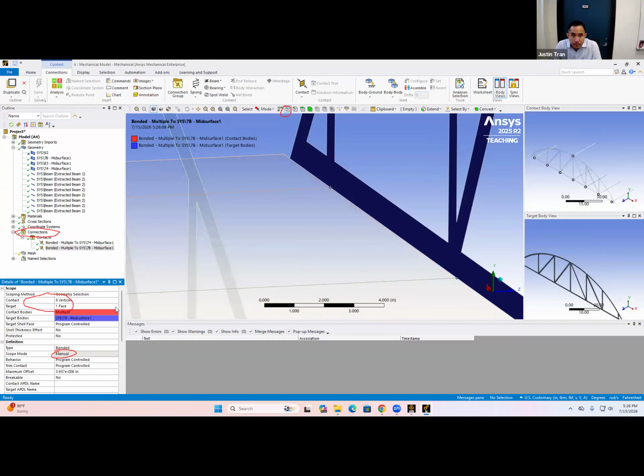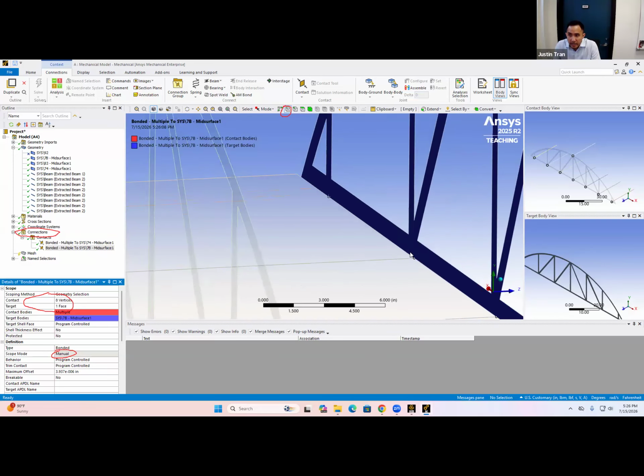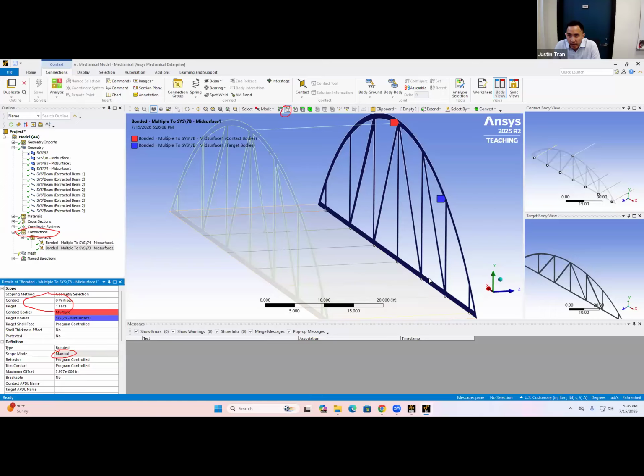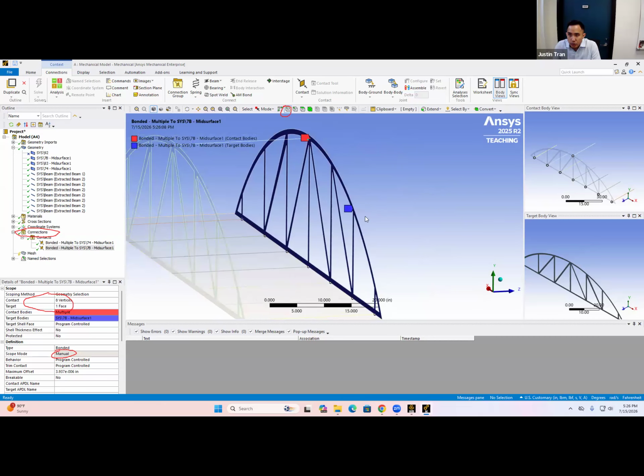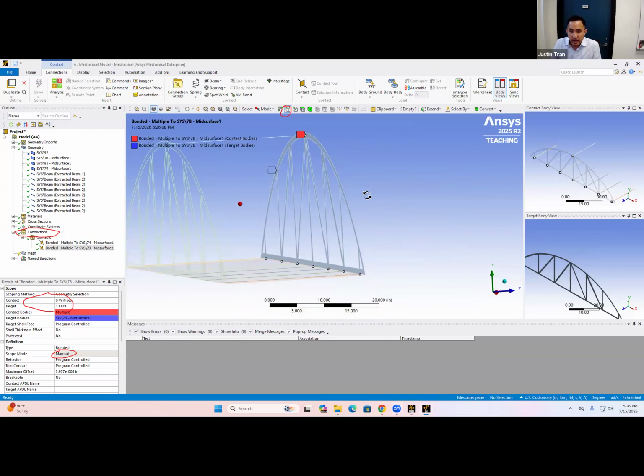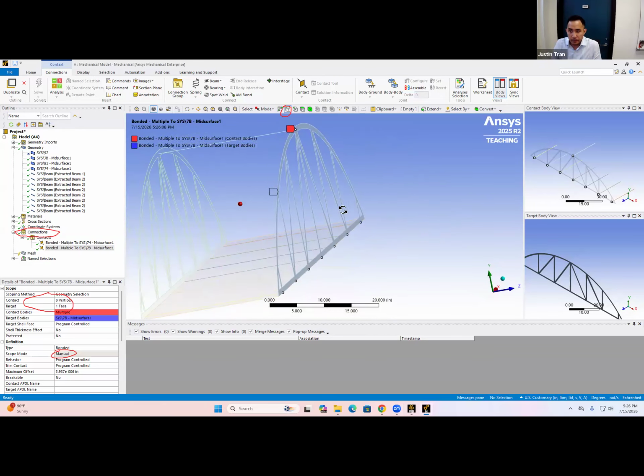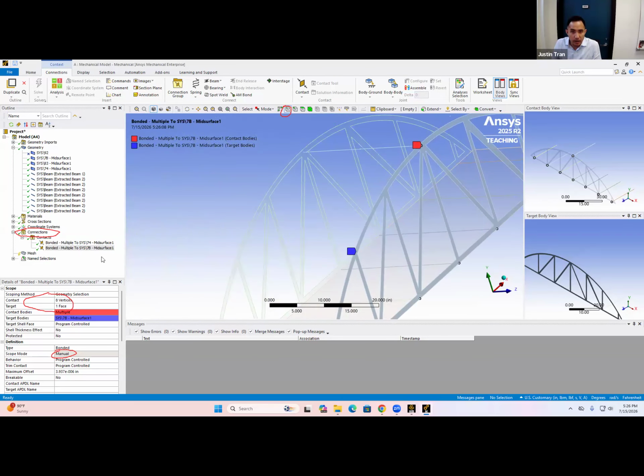And so for the contact here, you should have 8 vertices, right? So all 8 ends, all 8 points of the beams should be connected to the corresponding side of the bridge. Okay, good. So that's the next contact region there. We're going to do the same thing on the opposite side.